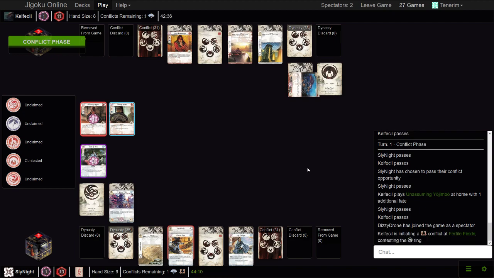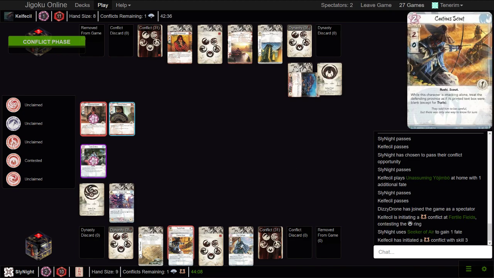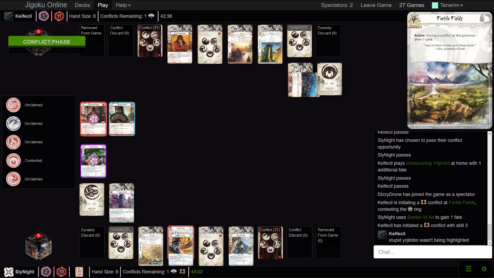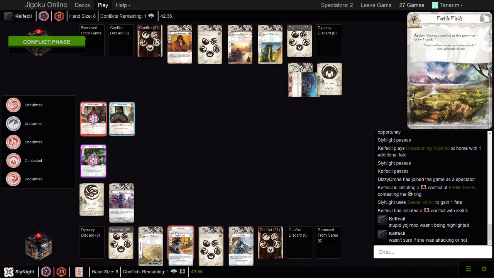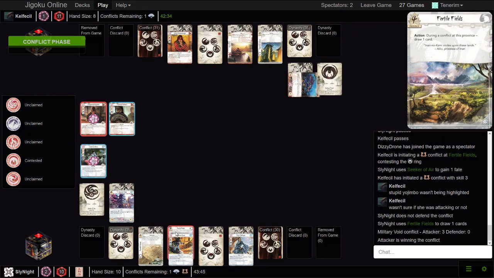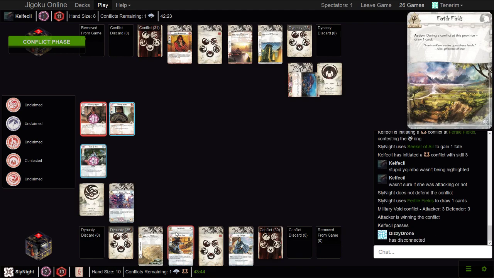And the Scorpion player is going into the province with the Cautious Scout. And finds Fertile Fields. So, Fertile Fields: during a conflict at this province, draw 1 card. And apparently the Scorpion player has some issues with the user interface of Yugoku. Yeah, Guest of Honor with favorable grounds first round is pretty much fantastic for the Crane player against Scorpion. I agree with you, chat.